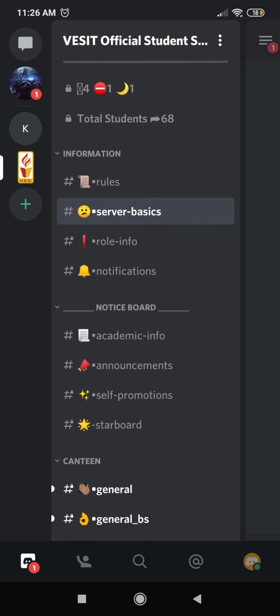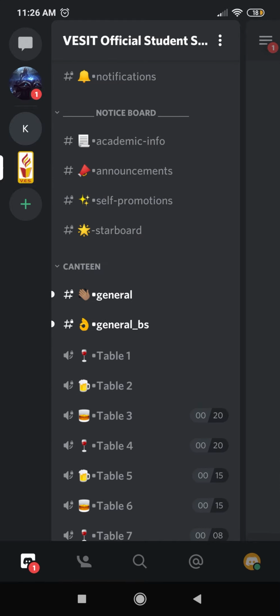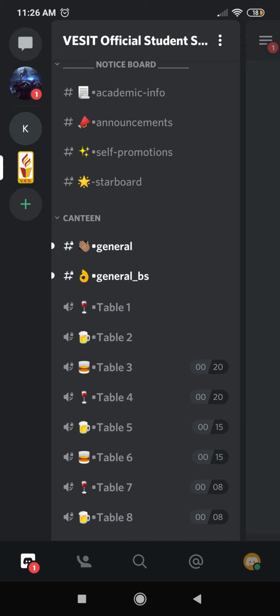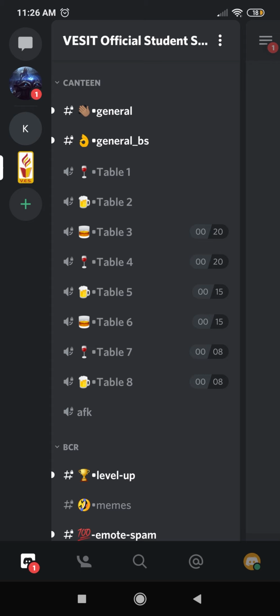Under the information category, you will notice that there is a category called notice board and it has four channels: academic information, announcements, self-promotions and starboard. Under academic info and announcements, you will find all the messages that need to be sent to the entire college that come from the authorities or from the GS. In self-promotions, you will find information about webinars or internships or small courses and things like that that you can apply for. Under starboard, you will find messages that have been starred by a lot of people, so they automatically qualify as important.